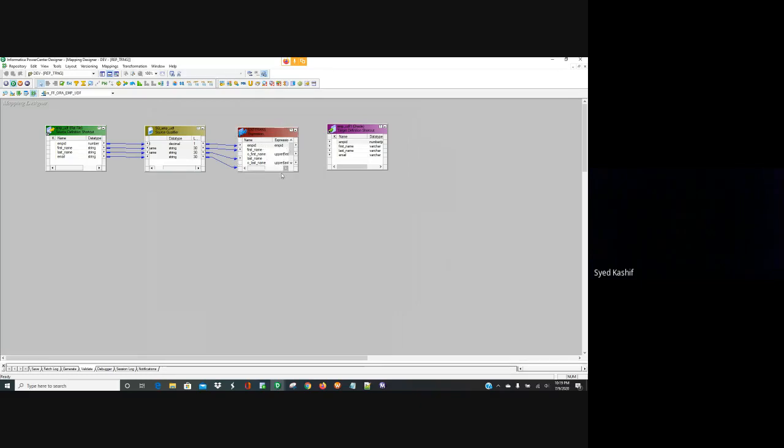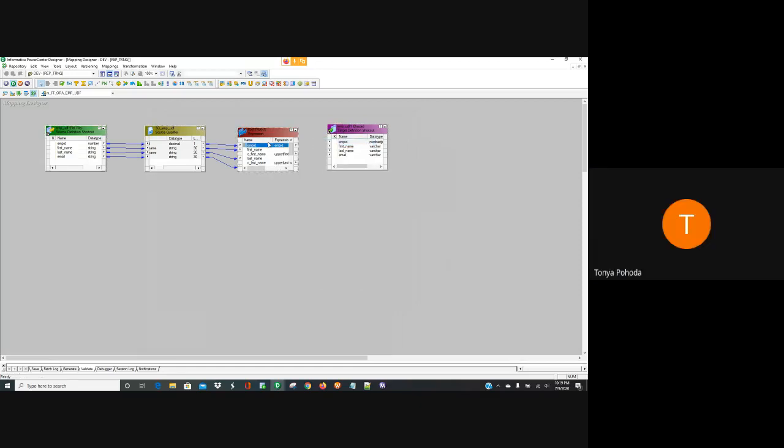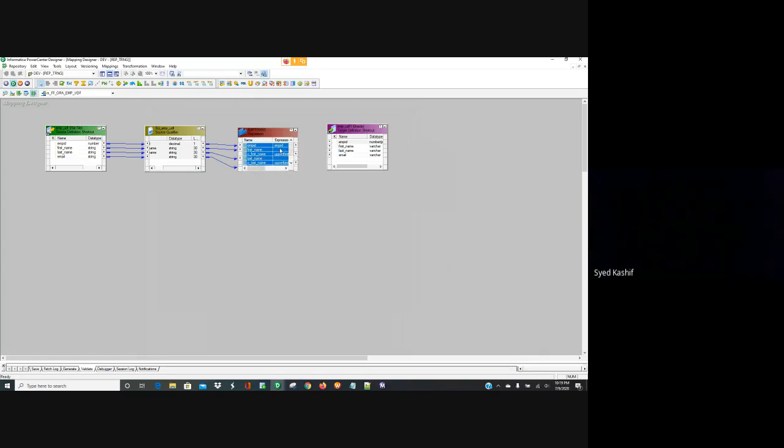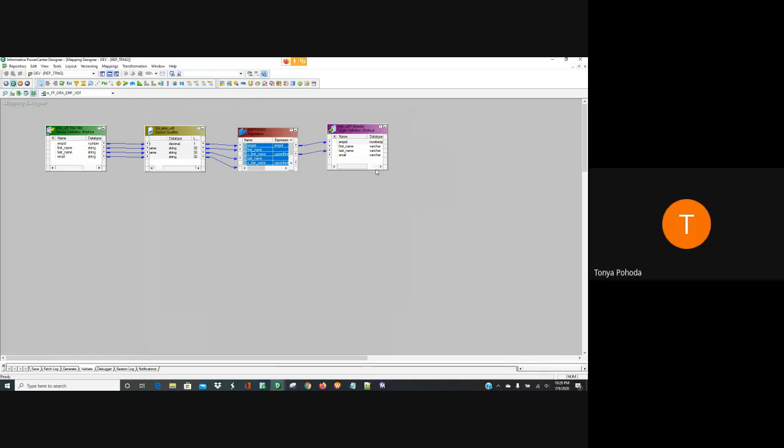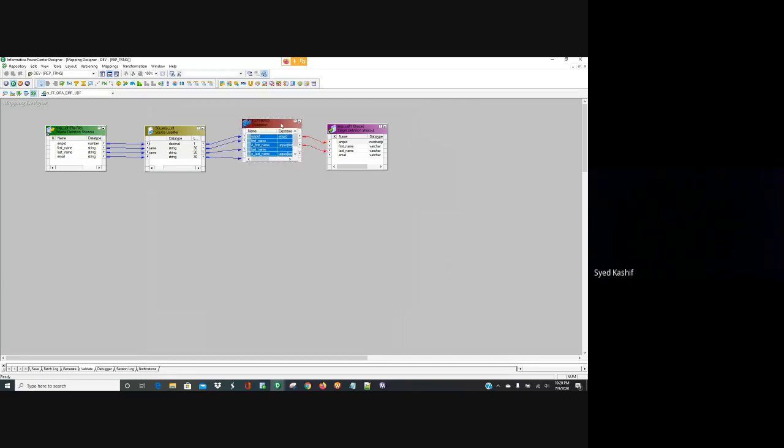Right click, select all. I'll show you a shortcut. Right click, select all in expression. Drag and drop MPID to MPID. Because we have output ports, in that case, you can click on control. Delete that. Make your expression bigger.